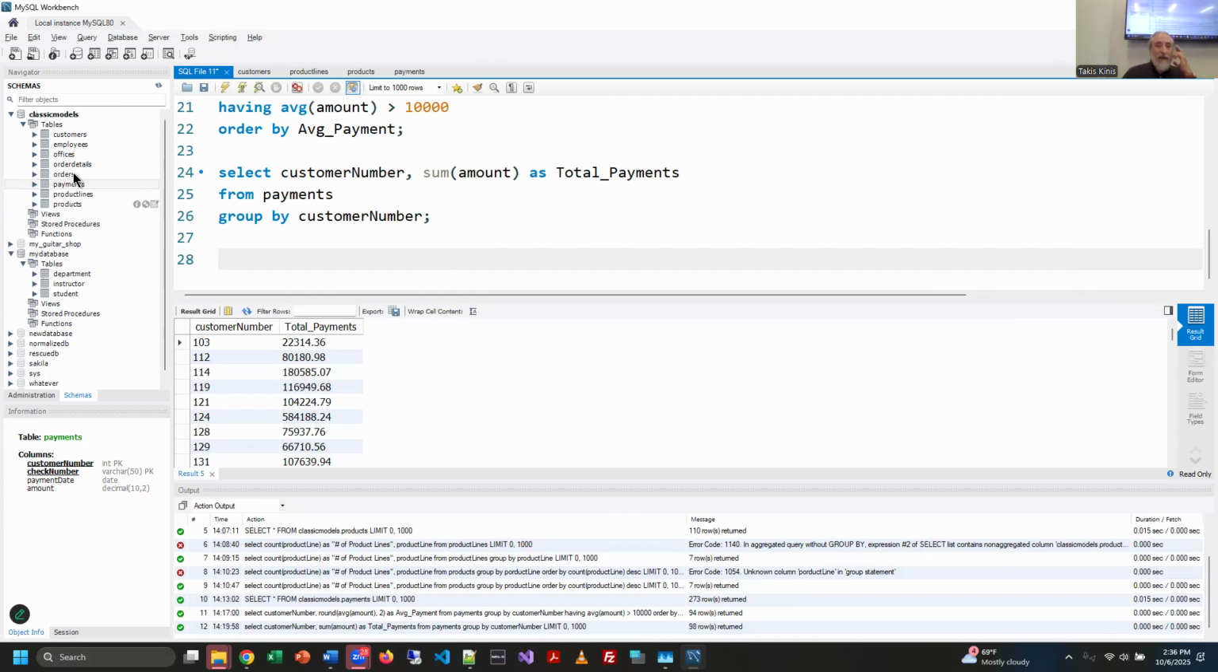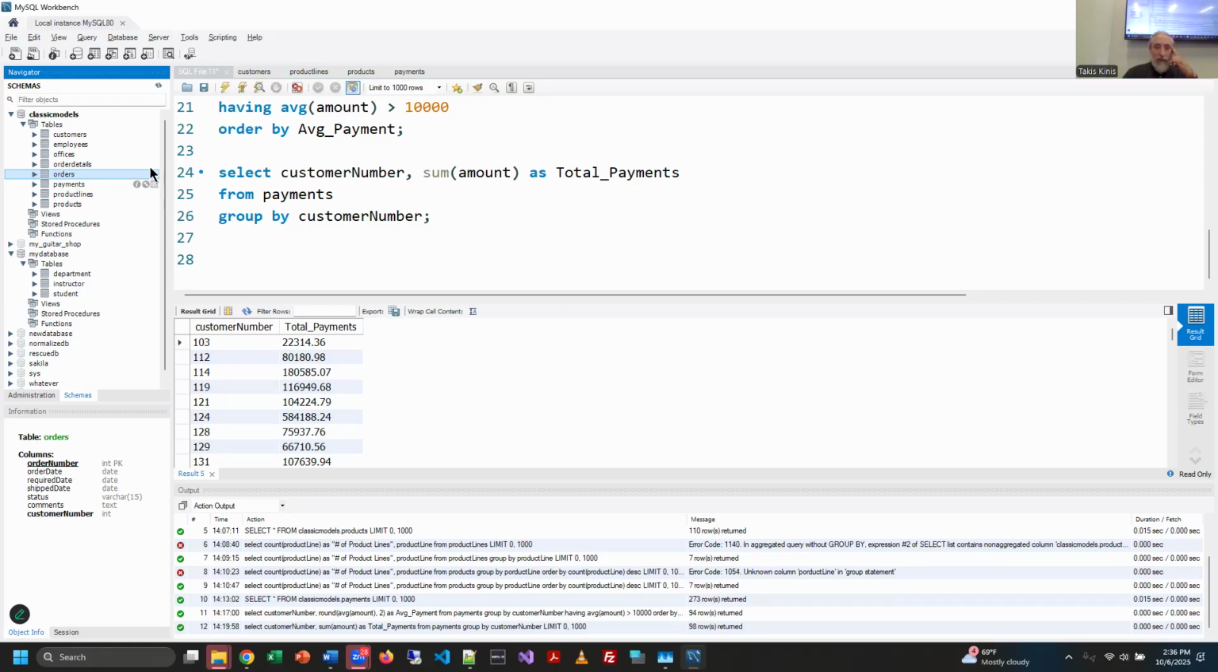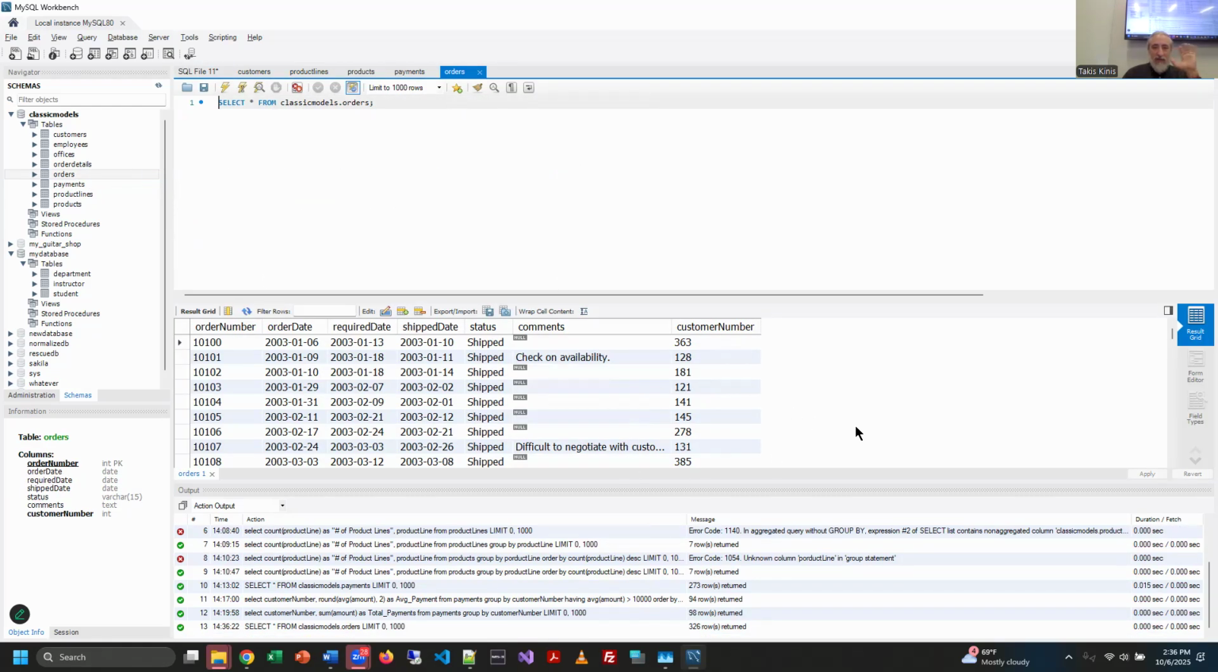So if I look at the orders table and just look at the info, let's take a look at the information. It's an order number, date, when they need it by, when it was shipped, whether it was shipped or not, some comments, and the customer number. Okay, so that gives us the order number. And in principle, I should just be able to count those, right, to get the total number of orders. It kind of seems right, doesn't it?